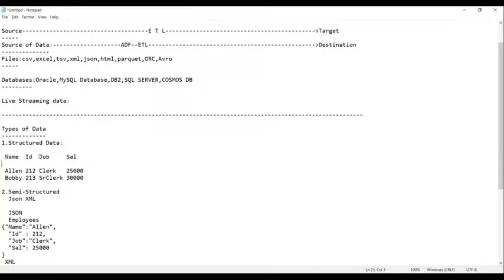Before we start the process of ETL, or we apply ADF on the data, we require to store the data into Azure. That means we call it Azure storages. From the Azure storages, the data will be picked up by the ADF, that is Azure Data Factory, and then ETL will be performed using Azure Data Factory. Finally, the data is sent to the destination.